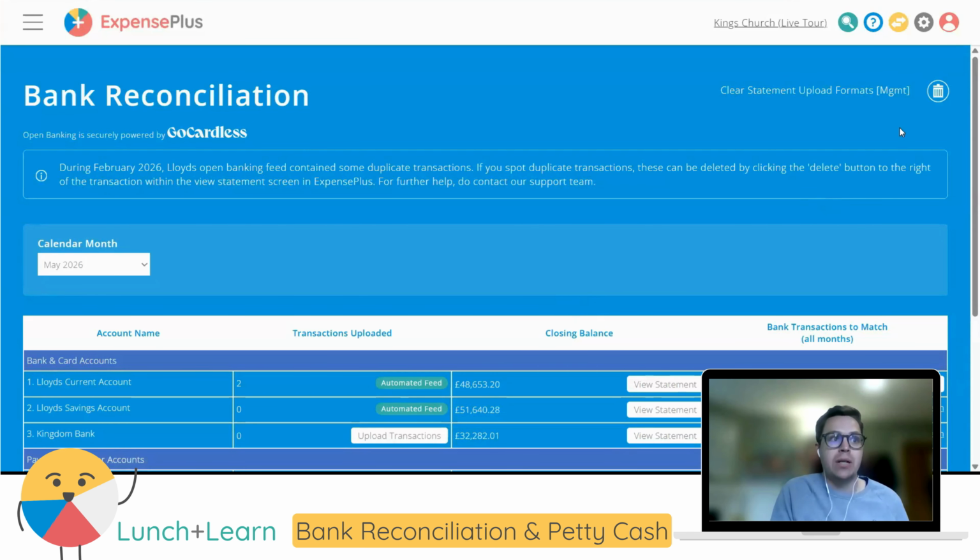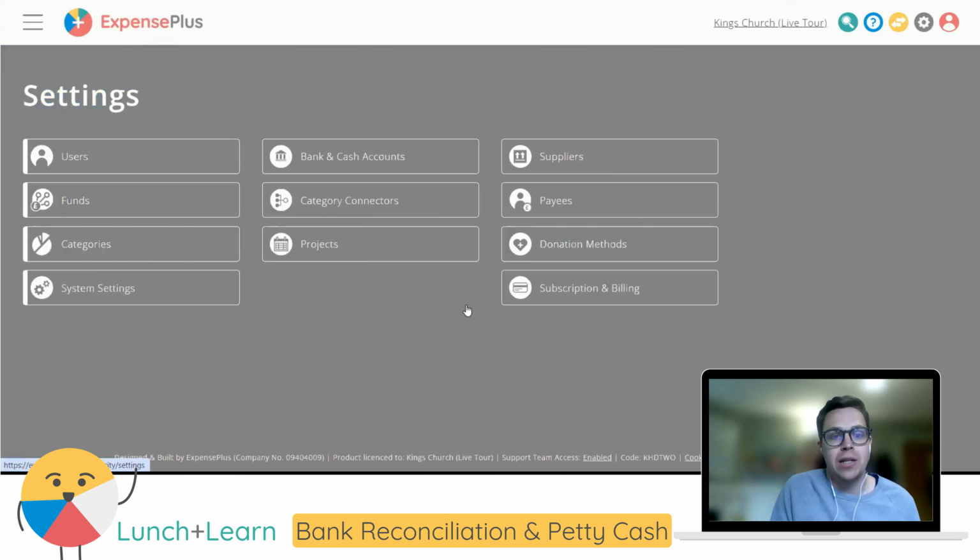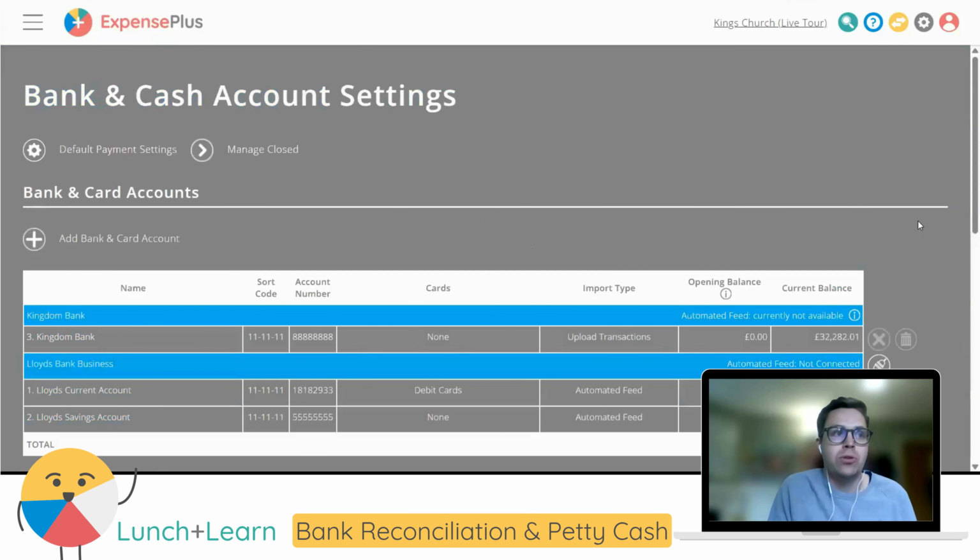For most bank accounts, this first stage can be taken care of for you. So if we go to our bank and cash accounts, you do have the option for lots of bank accounts to sign up to the automated feed via open banking. You can add your bank accounts and connect them in the bank and cash account settings screen.